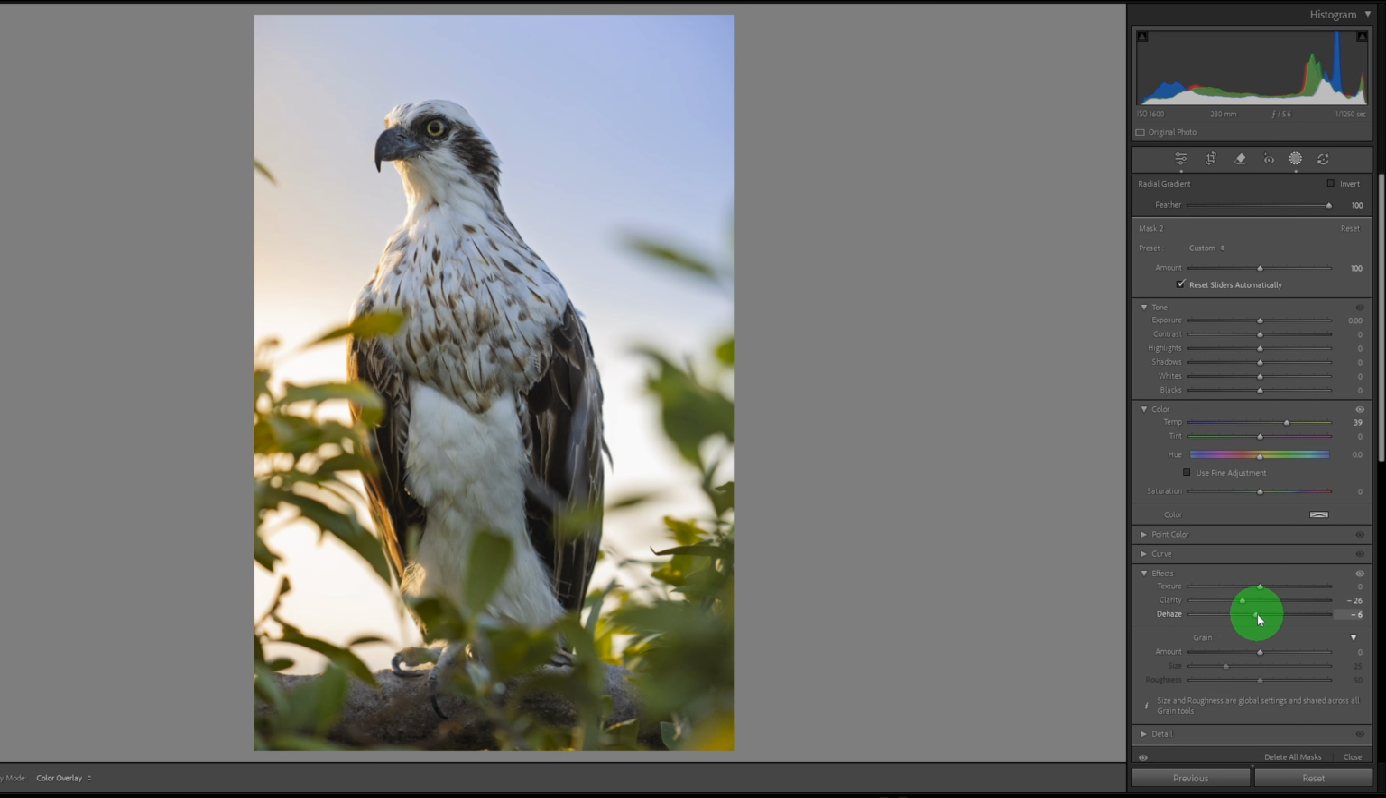Bringing down the dehaze will give it even more of a glow. So let's do that as well. So somewhere around about there. So if we just get rid of that one, that's before, and that's after. So it's just a subtle glow. We're just enhancing what's already there.